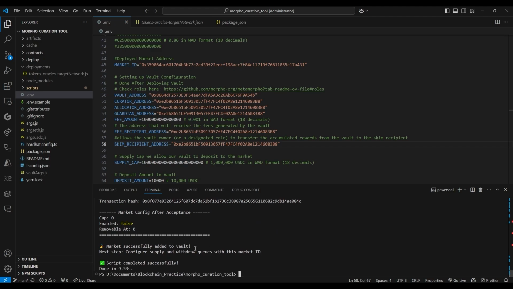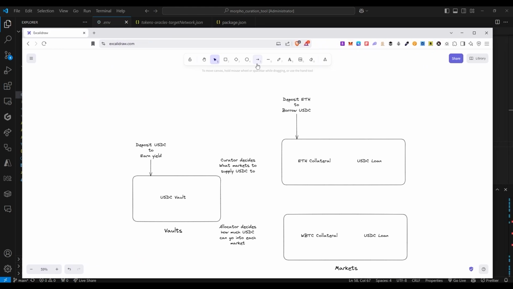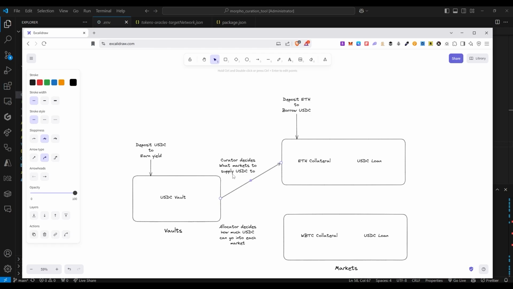So we have successfully added it to the vault. So all we've done, just to show you, is we've just said, okay, this vault will now distribute 1 million tokens to here. And we've approved it. And so now it is connected to this market.